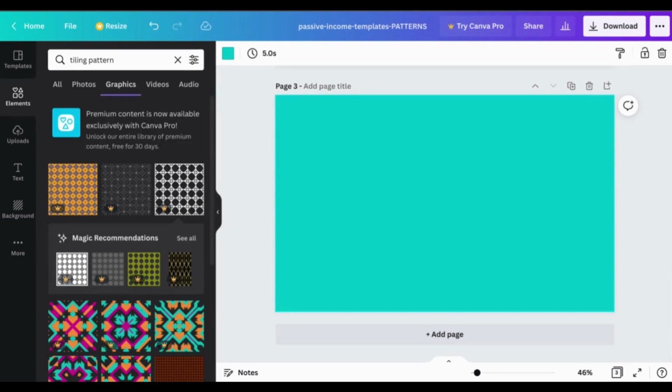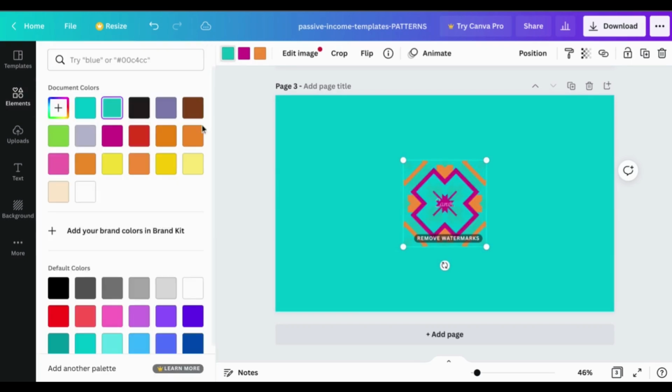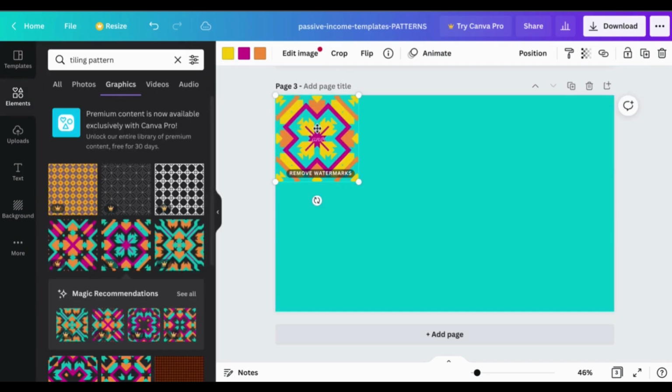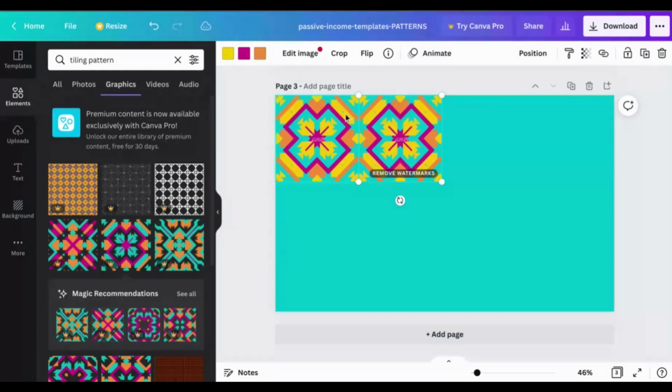The second way to create your own patterns in Canva is to search for a pattern using words like tiling or seamless. And as you will see, these images are perfectly designed to line up end to end to create really beautiful seamless results. So let me just change this color so that you can see. Let me just copy paste and these beautifully line up to create a seamless pattern.